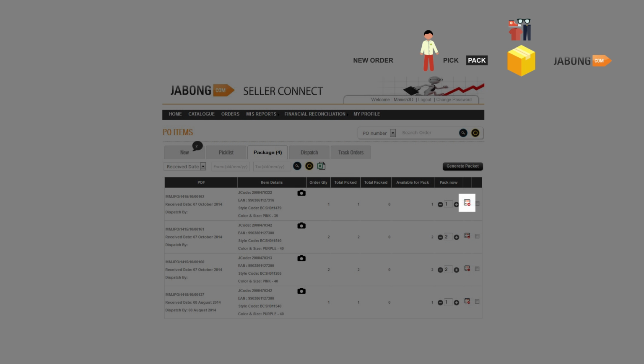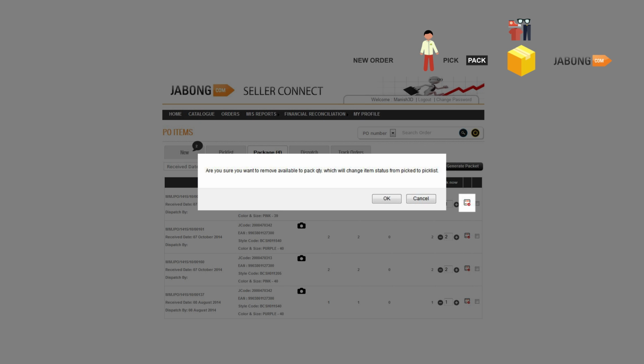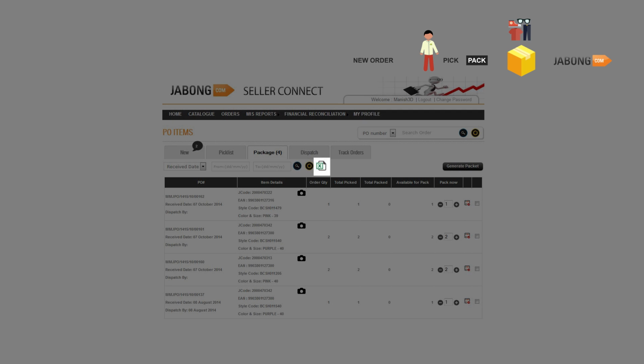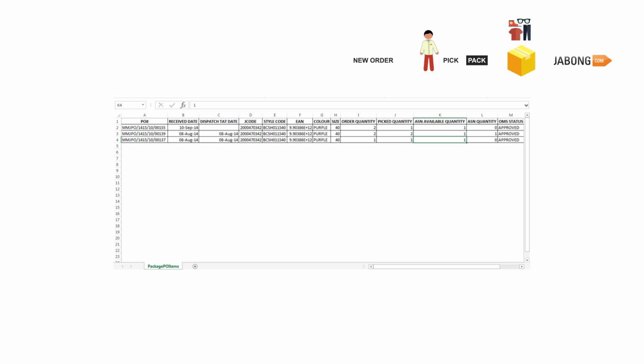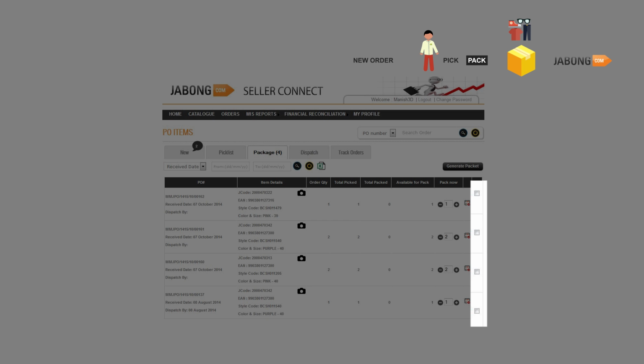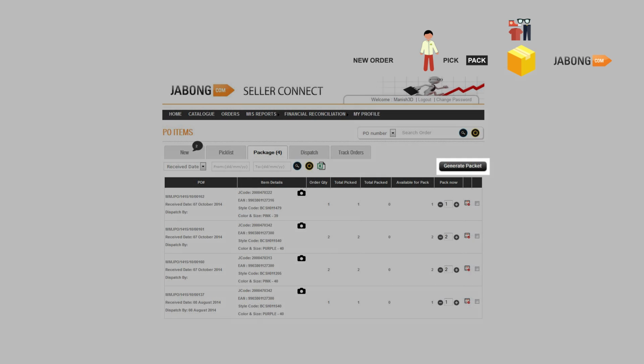We also provide you the facility of removing an item from a package list by simply clicking on this button and confirming that you want to remove the item in the pop-up that appears. You can also download the list on an Excel sheet or a PDF to keep track of the items that you've marked as packed. This is how the Excel sheet would look like. You can select products here by marking a tick on the last column and then clicking on Generate Packet.